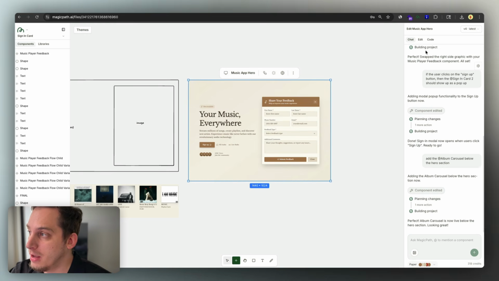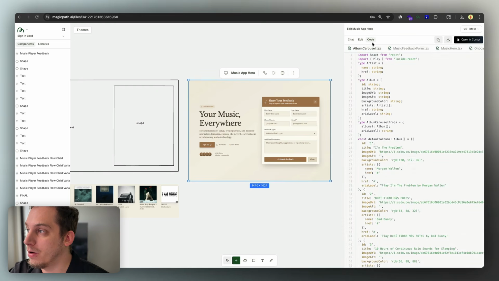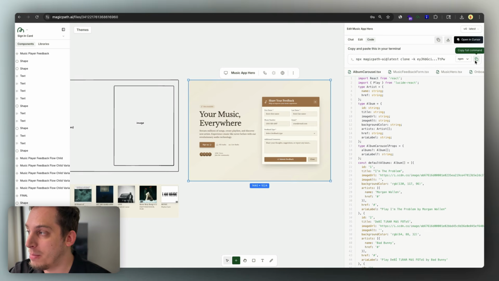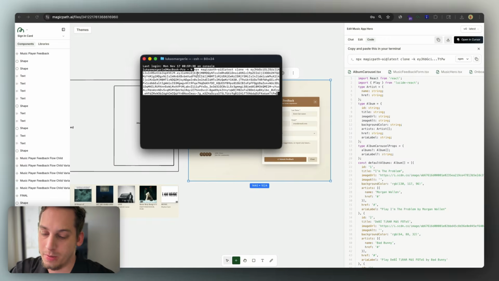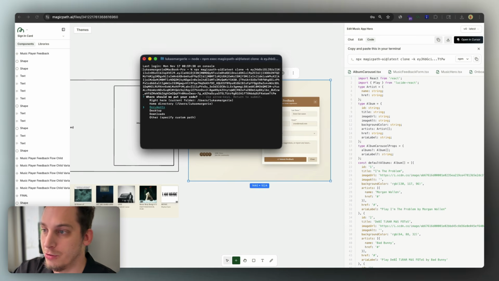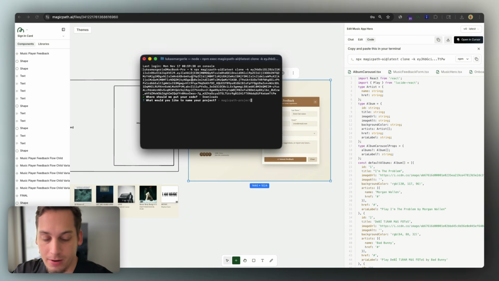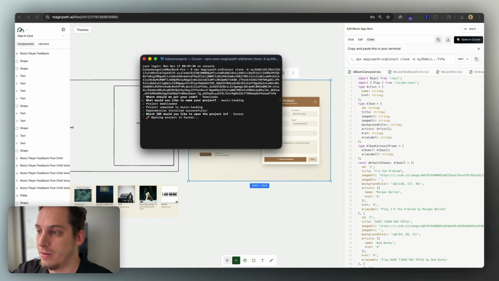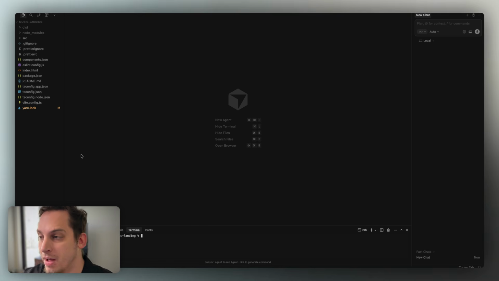What you can do is under the code, you can just click on code, and you can either download the code base, or you can click on open in Cursor, which is a direct integration to Cursor. We can do that, and we just copy this command. And in our terminal, we can just paste in this command and we can choose where it should go. I'm going to choose my downloads and I'm going to call this music landing page. And then we can go ahead and select Cursor. And then we have all of our files here inside of Cursor.